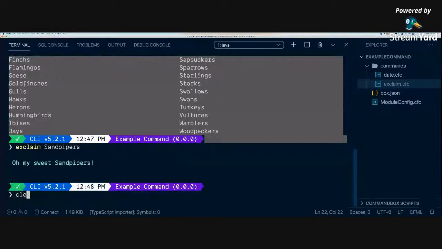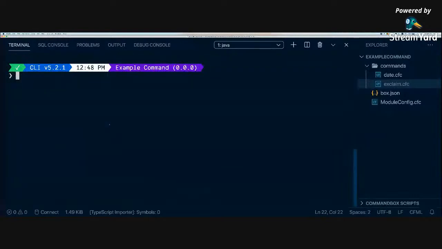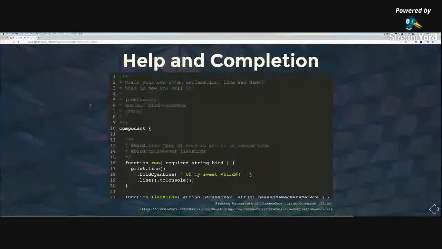Oh, my sweet sandpipers. Again, what I'm trying to do here is show you how all of this works, but then also balance it by showing you commands like the API wrapper template and cfdocs. You can use this to build some very neat stuff. All right, back to the presentation.